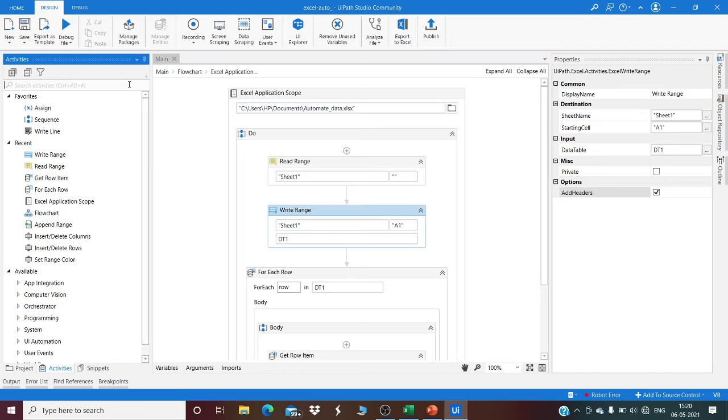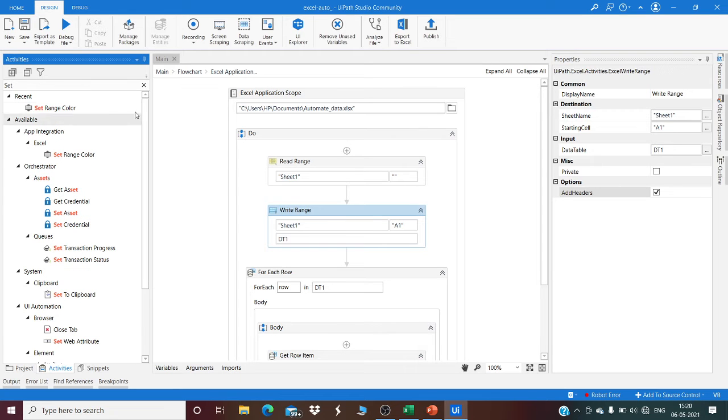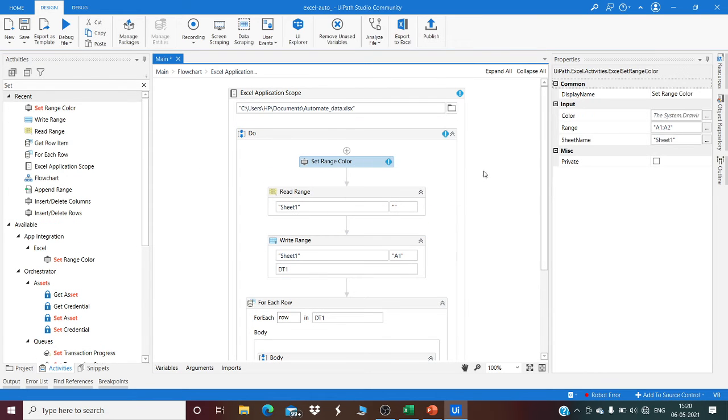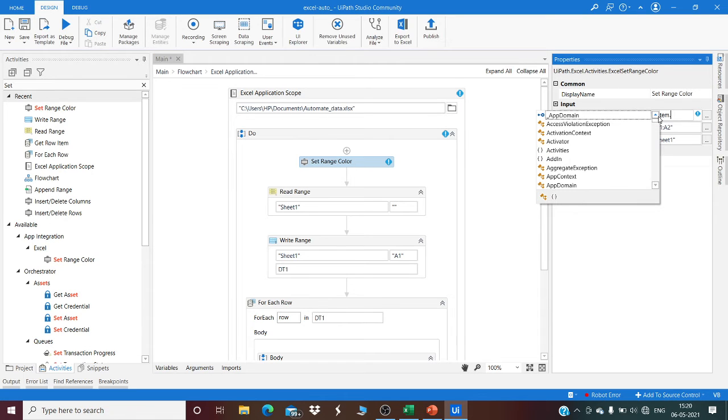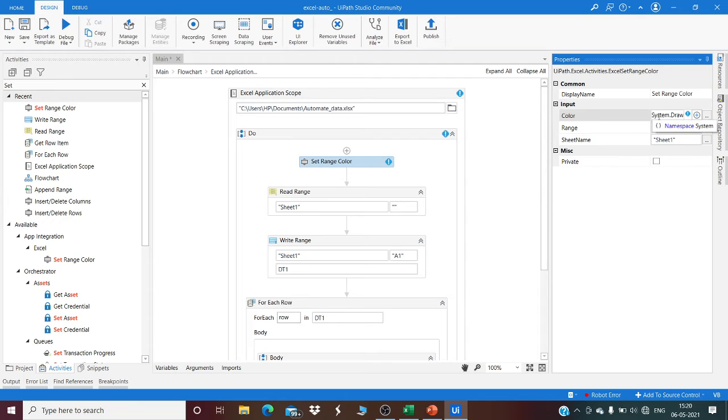After this we have set range color activity. Set range color will set the color to the range whatever you will provide. For this you will write System.Drawing.Color, give any color of your choice and give range to your cells. I have four columns since I am giving color to my headers only, and press it, enter it.